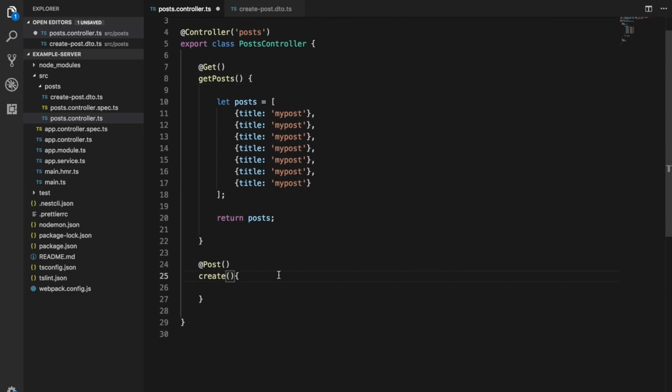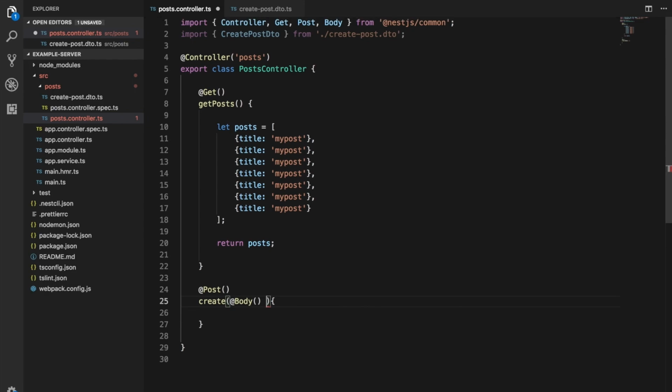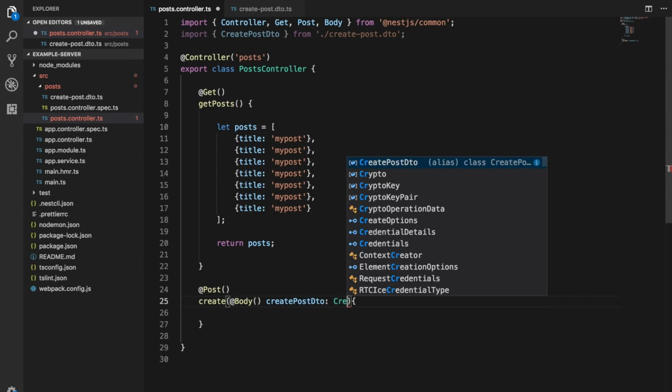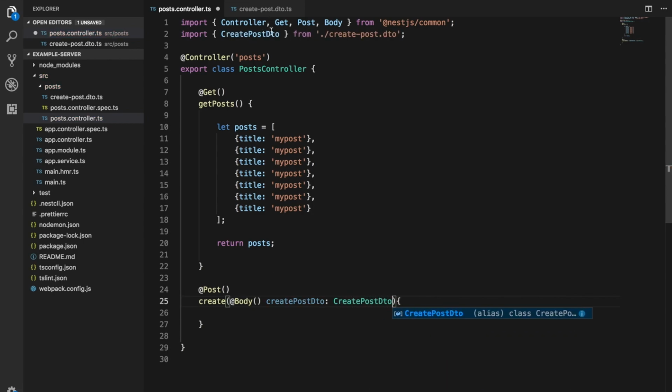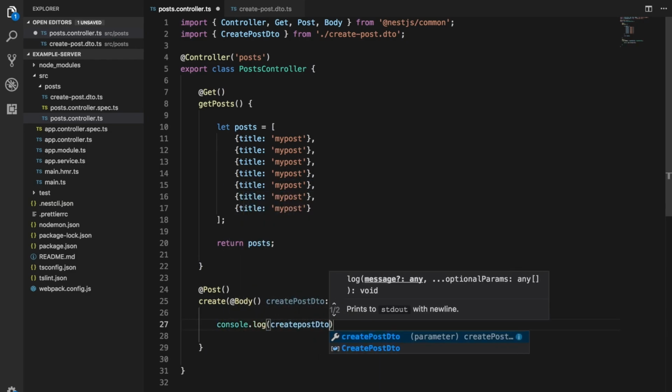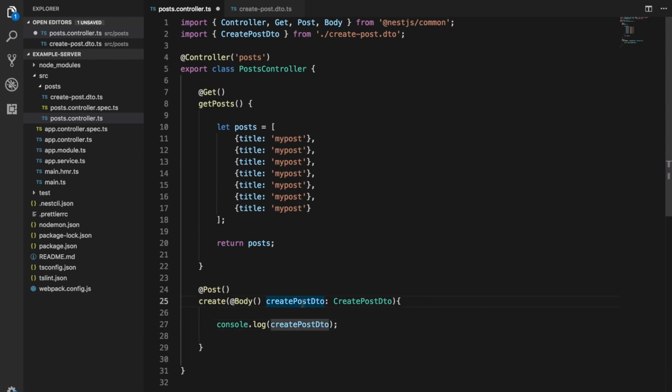So to do that, we can just add as a parameter to our create method here, we'll add the Body and then we just supply the DTO that we want to grab. So we'll call that createPostDto and we'll give it a type of CreatePostDto, which is what we imported up here. And now with that added as a parameter, we'll be able to access that data inside of this method. So all we're going to do for now is just log out that createPostDto.